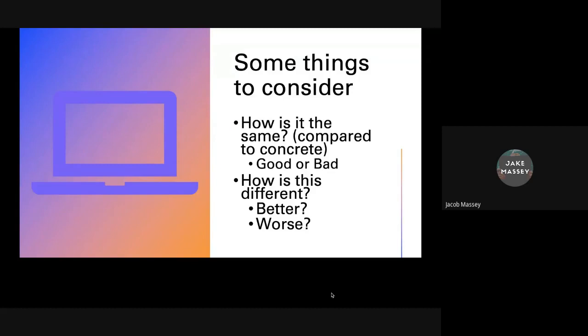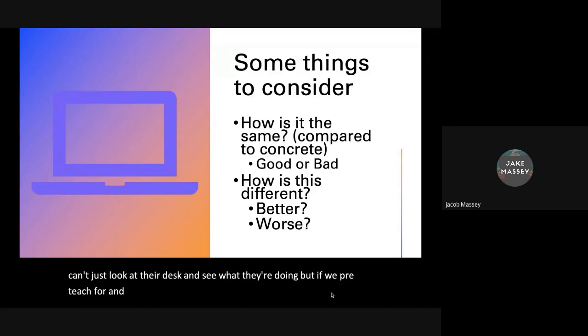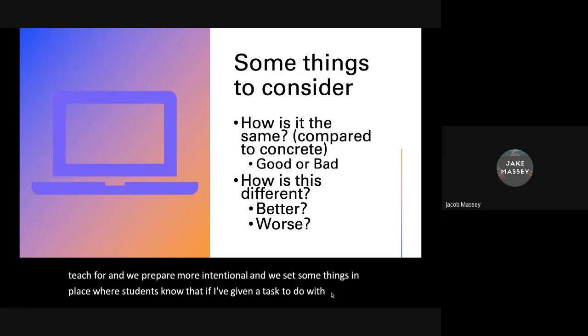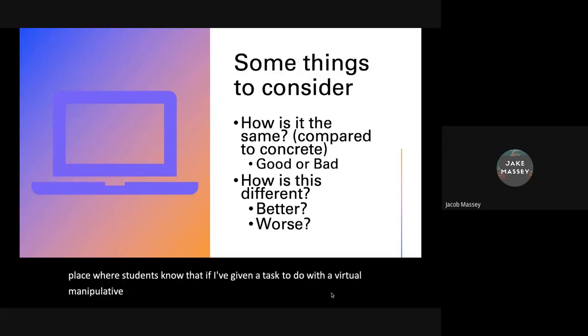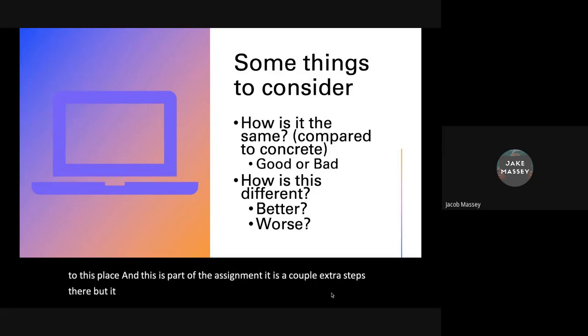Yeah, so assessing remotely is a little different. Like I mentioned earlier, we can't just look at their desk and see what they're doing. But if we pre-teach for that, and we prepare and we're intentional, and we set some things in place where students know that if we've given a task to do with a virtual manipulative, you're going to have to take a screenshot and submit it to this place, and this is part of the assignment. It is a couple extra steps there. But it is certainly better than the alternative, which would be that there's nothing.